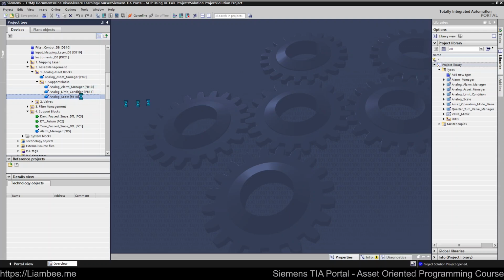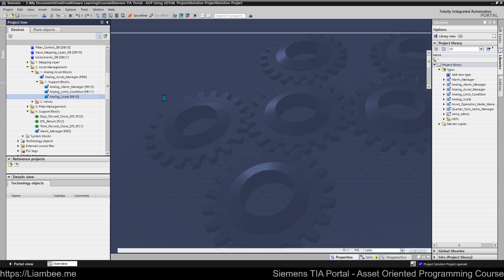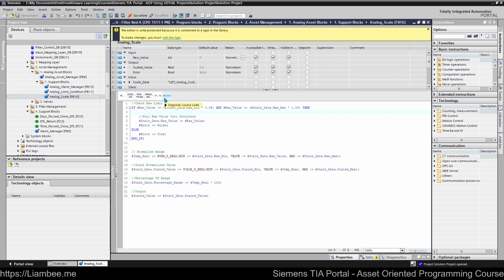So we're going to go ahead and open our analog scale block. Now I appreciate we haven't been through any of these blocks yet, and that's not important for this lesson. We will come on to what this is and what we're doing with it later, but I'm using this as an example of upgrading an object.